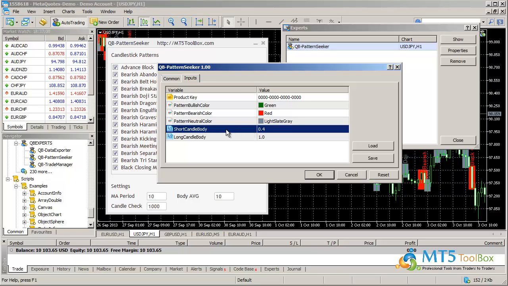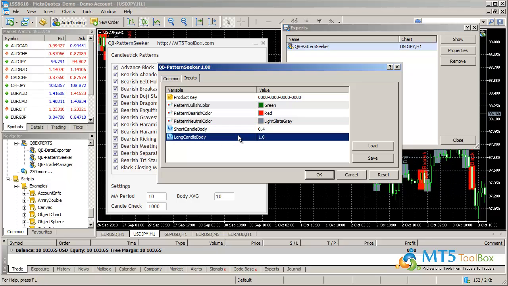So it means that in order to be considered short, a candle must have its body smaller than 40% of this average. The medium candles have their relative body size between short candle body and long candle body, and the large ones have the relative body size larger than long candle body.